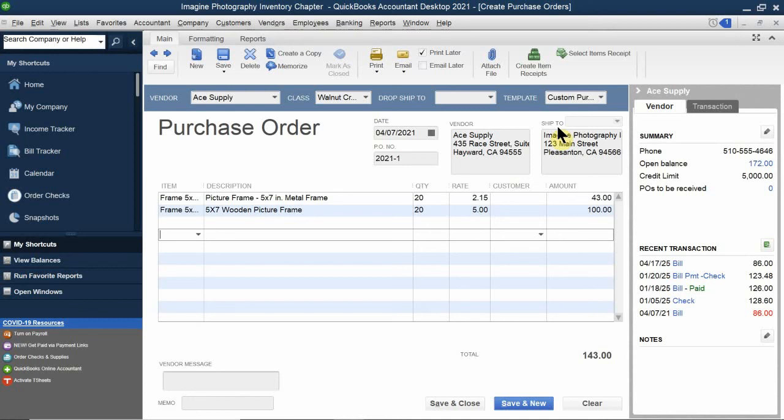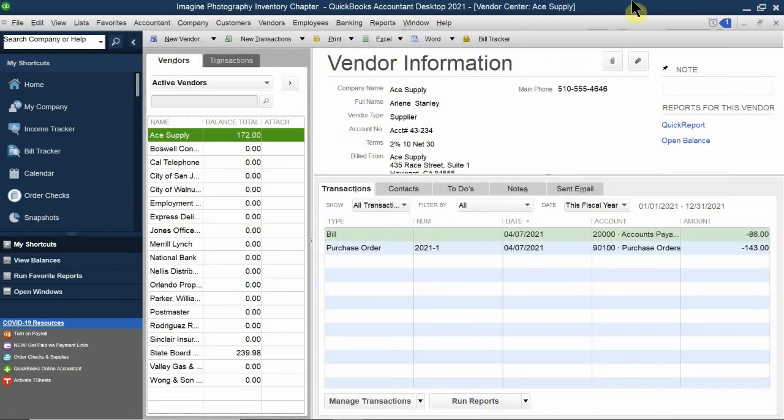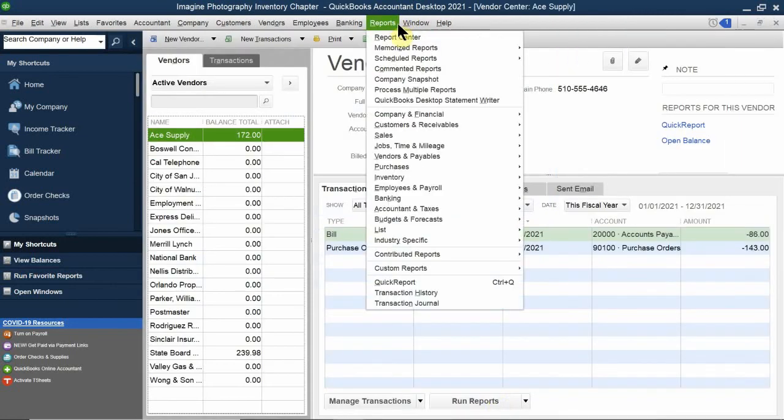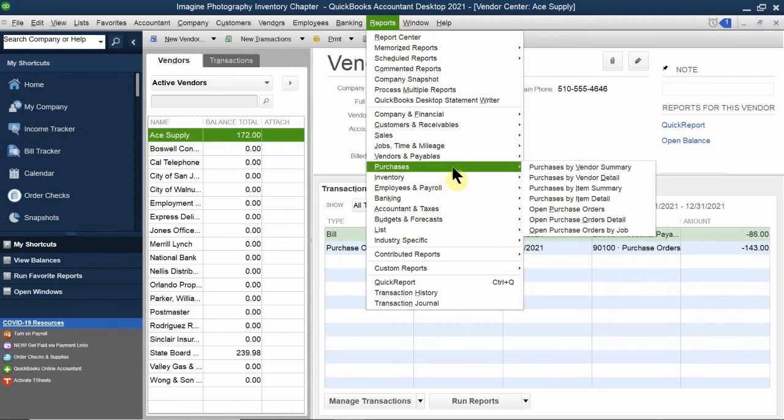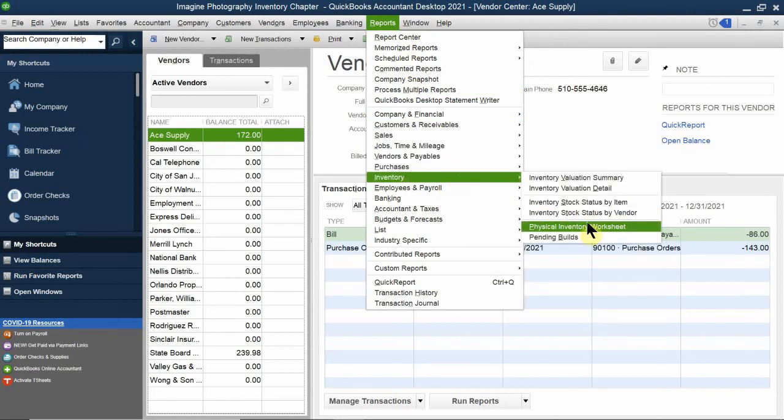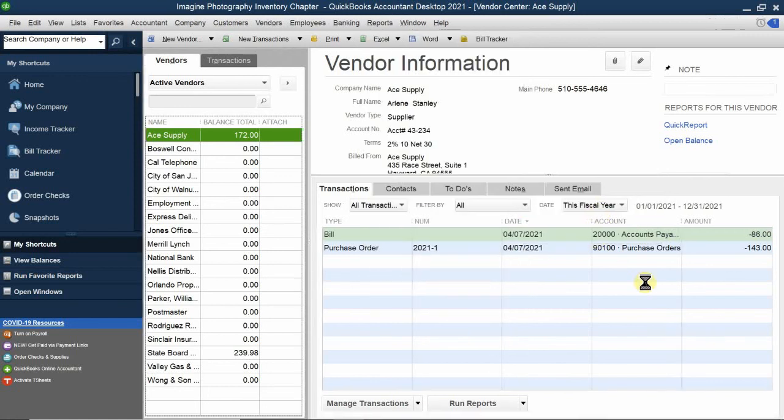It's just like an estimate, right? It has nothing to do with your sales until it's converted into an invoice. Same thing here. It's only effective when you receive your inventory items and you receive a bill. Okay? So once everything looks good, I'm going to go ahead and click Save and Close. Now, I'm going to show you that inventory stock status report because once again, I've mentioned that by just simply putting in a purchase order, let's take a look.